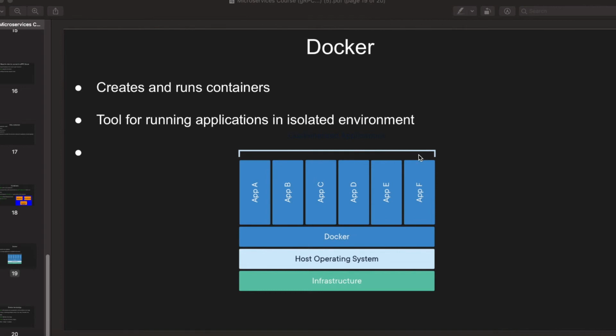Later on, I will go into a bit more detail on some specific terminologies of Docker, and I will show how exactly we can create a Docker image and run our application inside Docker.